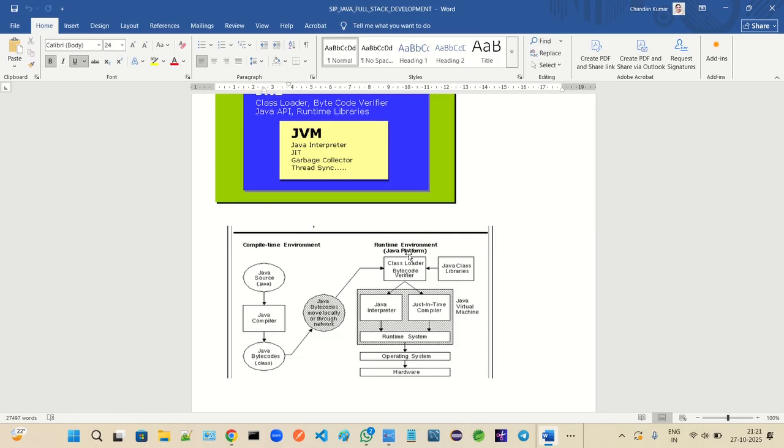After the dot class file is loaded into memory, what will happen? That bytecode will be given as input to the bytecode verifier. That is okay. After successful verification, what will happen again? This bytecode will be input to the just in time compiler, JIT. This is also a compiler of Java only. There are two compilers, javac and JIT.